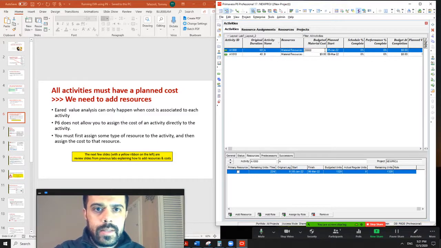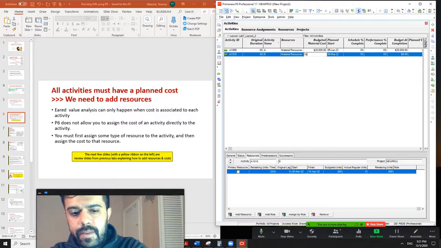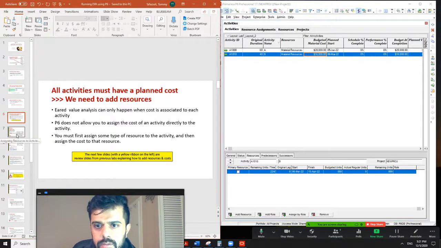$20,000, and activity B costs $16,000. Okay, so now we have costs for 2 activities, and you see budget at completion is automatically generated. It means when we are done with this activity, it will cost us this much. Okay, but there are more items to compute. So let's move on to the next step.